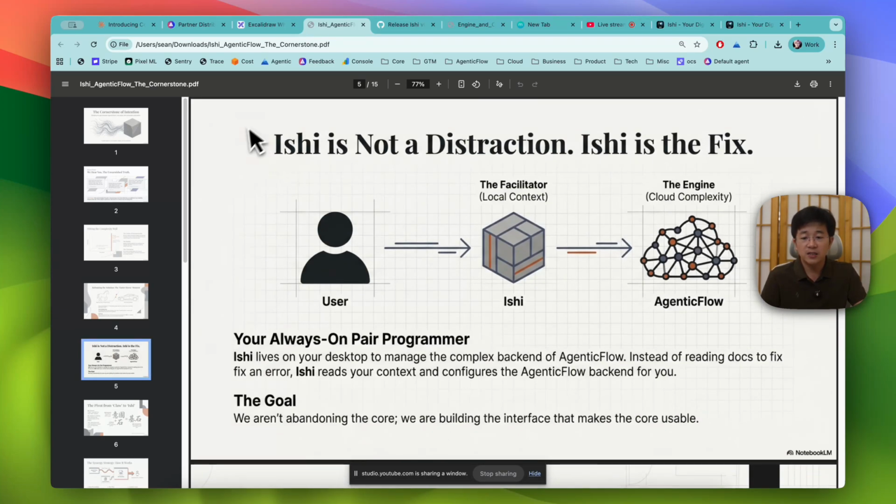I see Ishi is not a distraction. Ishi is the fix for the AI automation problem. Users can talk to Ishi as a facilitator that knows everything about you on your computer, and Ishi can actually help you build workflows, agents, MCP. Ishi can even code for you. If you need an API to a platform that never existed in AgenticFlow, you can just ask Ishi to write an API node to code to that platform, and Ishi will do it because we have that API capability.